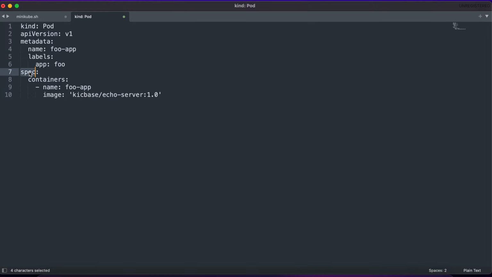Alright, then you will see this spec. Spec is just telling you the specification. Basically this pod contains containers. It could be single, it could be multiple. That's why we are using containers, followed by the name of the container. The name of the container is foo-app. It could be different as well, so don't get confused between the name in the metadata of the pod and the name of the container.